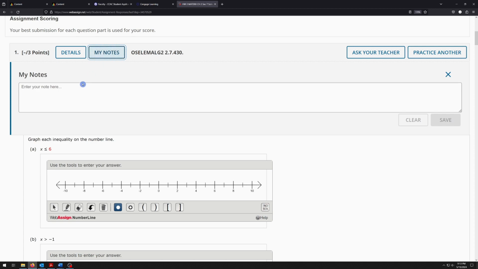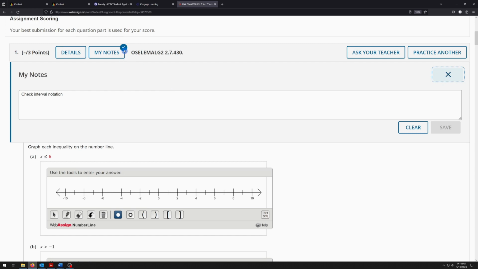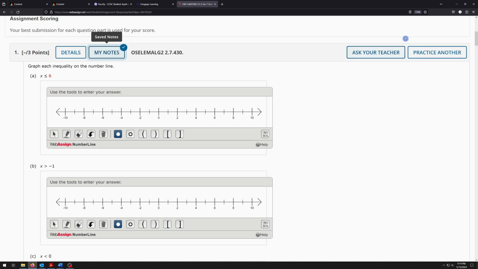Second thing would be the notes. If you want to enter some notes here, like check interval notation, you can leave that here. And there's a little check mark that says, hey, you got some notes on this problem. So make sure you check it out. On the right-hand side, we have ask your teacher and then practice another.